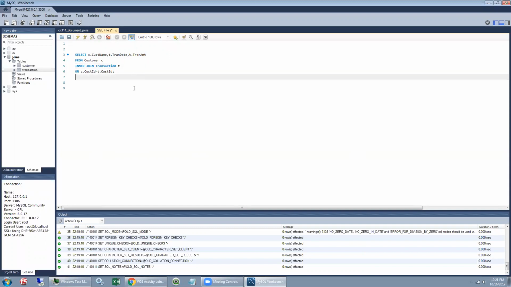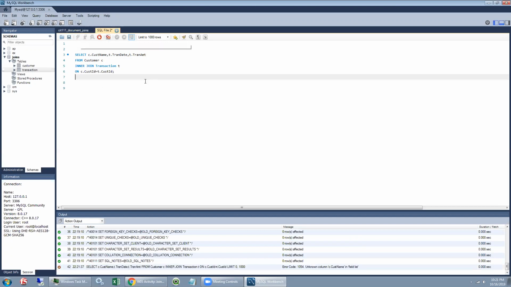That should work. All right, so we're telling it to select the customer name, the transaction date, and the transaction amount from customers inner join transactions, where you have customers and transactions overlapping. Inner join means show me all records that have an associated customer record and transaction record found in both tables. And what did we get wrong? Unknown column customer name in field list. Fantastic.